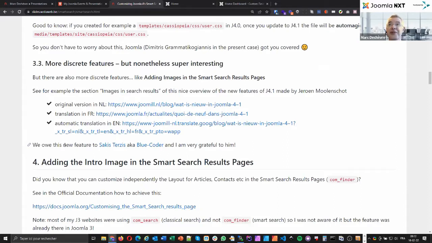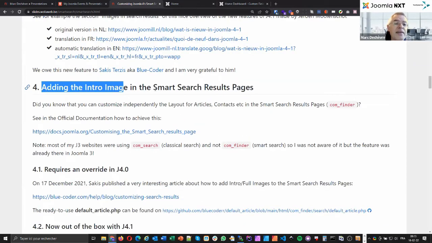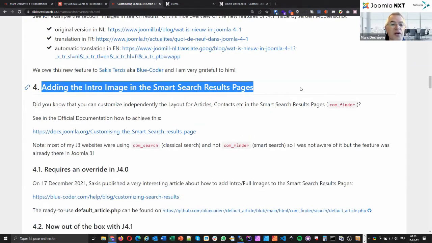Whom should we thank for this new feature? It is Sakis Tersis, also known as Blue Coder. He's a guy from Greece, and that's a great feature. And he also has a nice extension, but I will mention this at the end. So how to add the intro image of an article in the Smart Search result page.